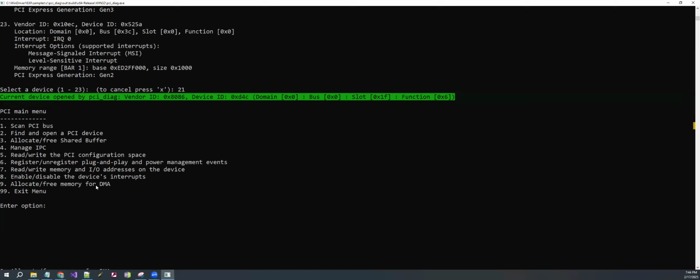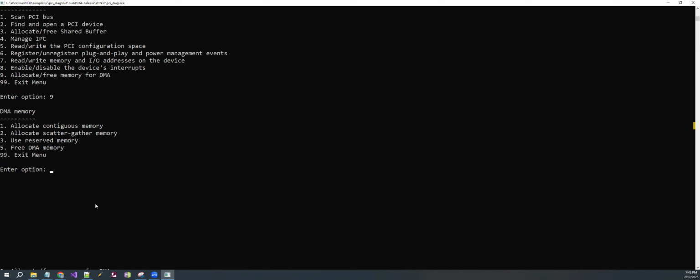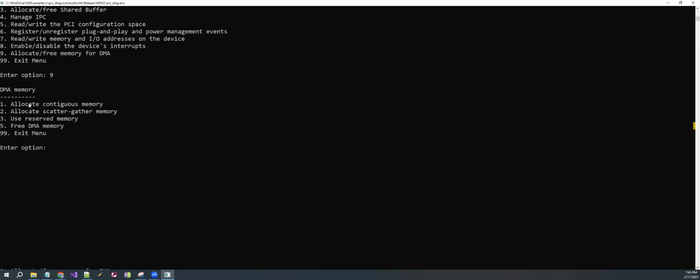What I want to show you is how to allocate or free a memory for DMA, because the DMA is our thing now. Let's choose this option. And I can choose whether to allocate a contiguous memory or a scatter gather memory. I will talk about the differences between them later if you're not sure what's the difference. But let's go with scatter-gather because it's harder to implement. I can choose the memory size.